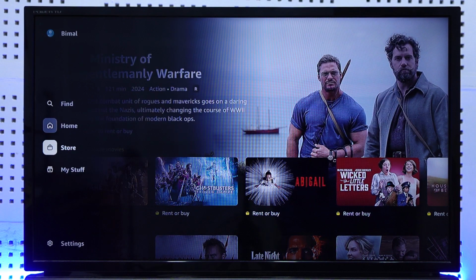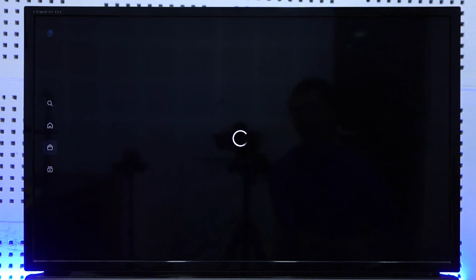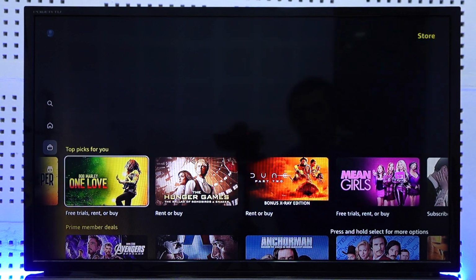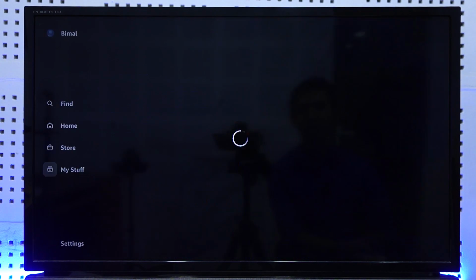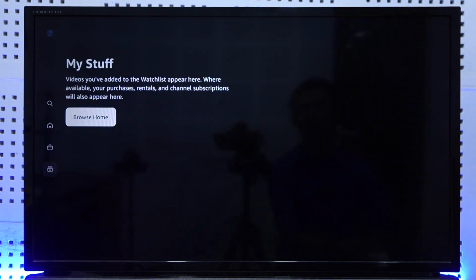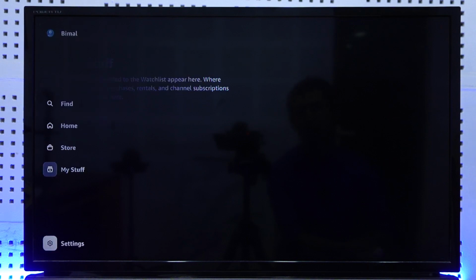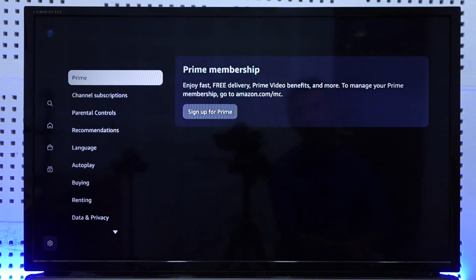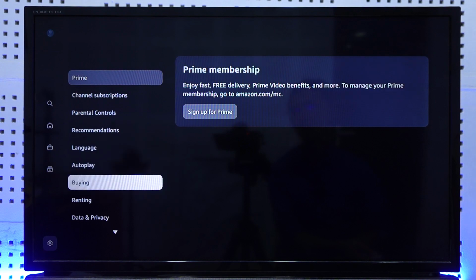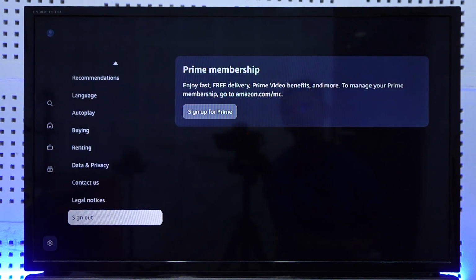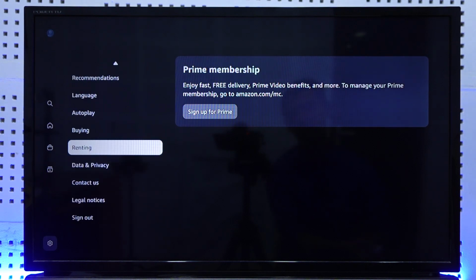Then if you go to the store, you can choose to rent some of the movies that are not available, and you can also choose to buy them if you want to. If you go to my stuff, you'll be able to see your own history and whatever you've added to your watch list. And if you go to settings, likewise you'll be able to customize most of your account settings, language, auto playing, buying, contact, data and privacy options and such.